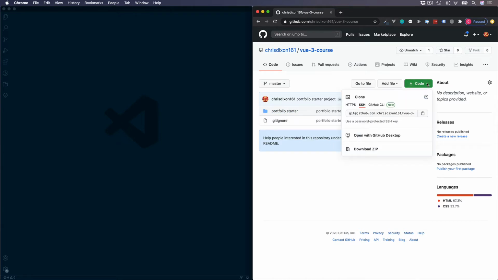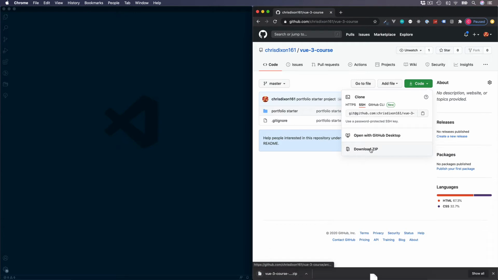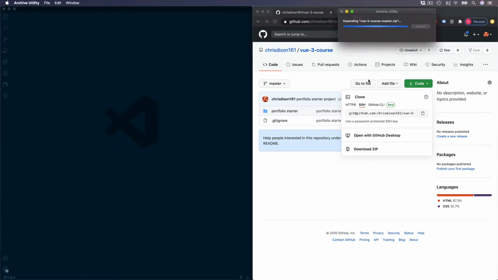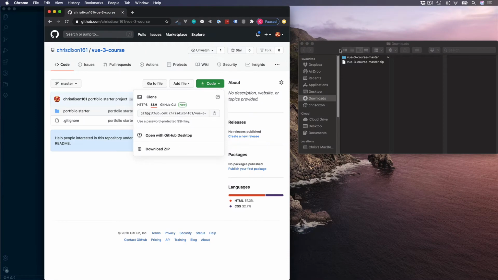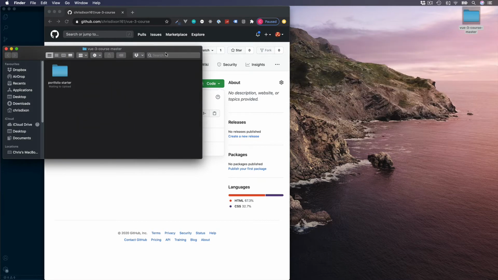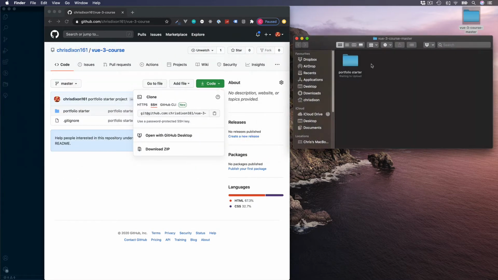What you'll need to do is to download all of this repository. So if you go into the code section, you can download this as a zip file. Let's open this. And then from here, we can extract all of the information which we need. So let's just place this on the desktop and open this up. From here, we have the portfolio starter, which is just the basic HTML and CSS, which we're going to use to test out how Vue works on a simple project.